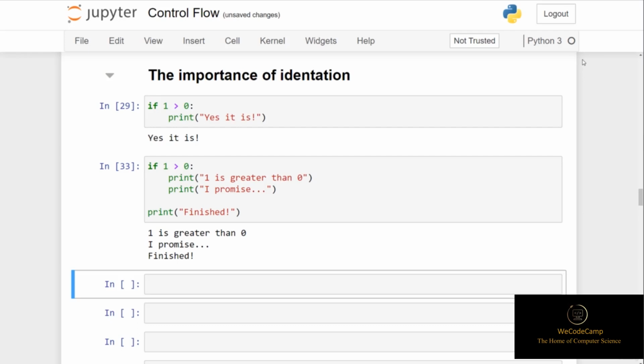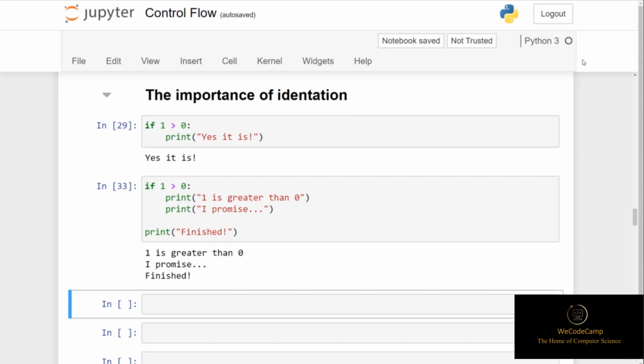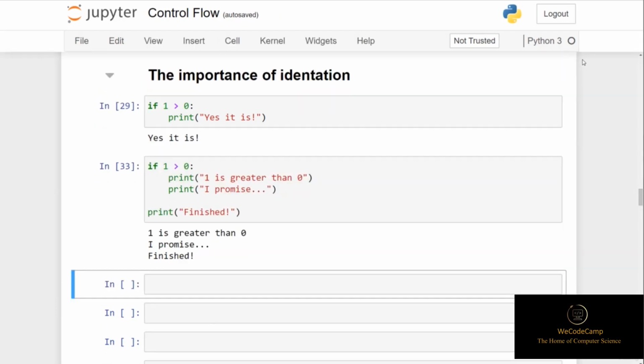The if 1 is greater than 0 and the print finished line are at the same level of indentation, while the code body of the if statement is indented. We'll shortly see how we can create nested if statements, which will mean that we have more indentation the more conditional statements we include.